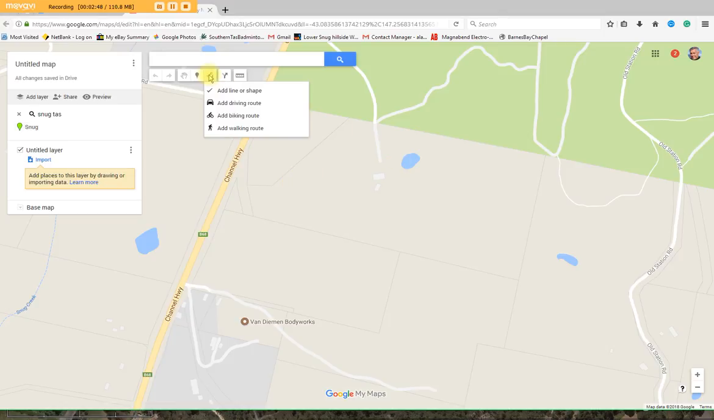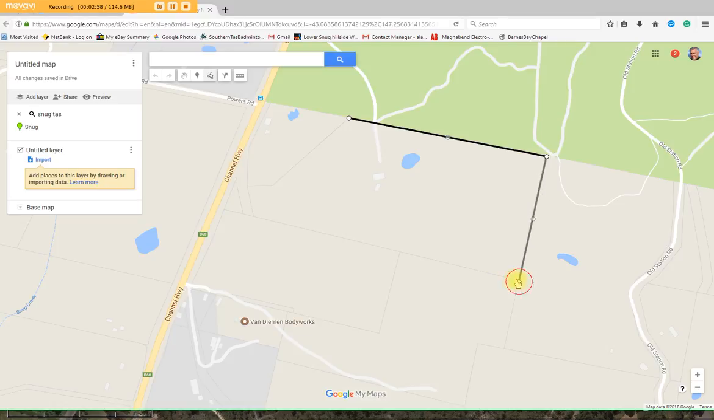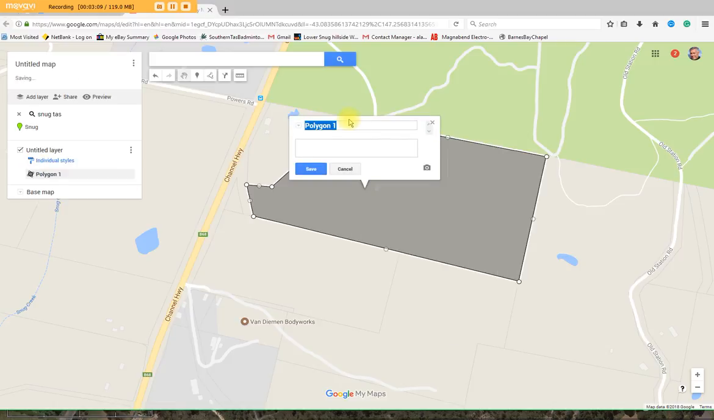Now click on this tool called Add Line or Shape. You get a little crosshair which you can just go around it. Every time you click, it joins up the lines. And when you go back to the starting point, it will close the boundary. A dialog box comes up which gives you the opportunity to give it a name. And you can save that.